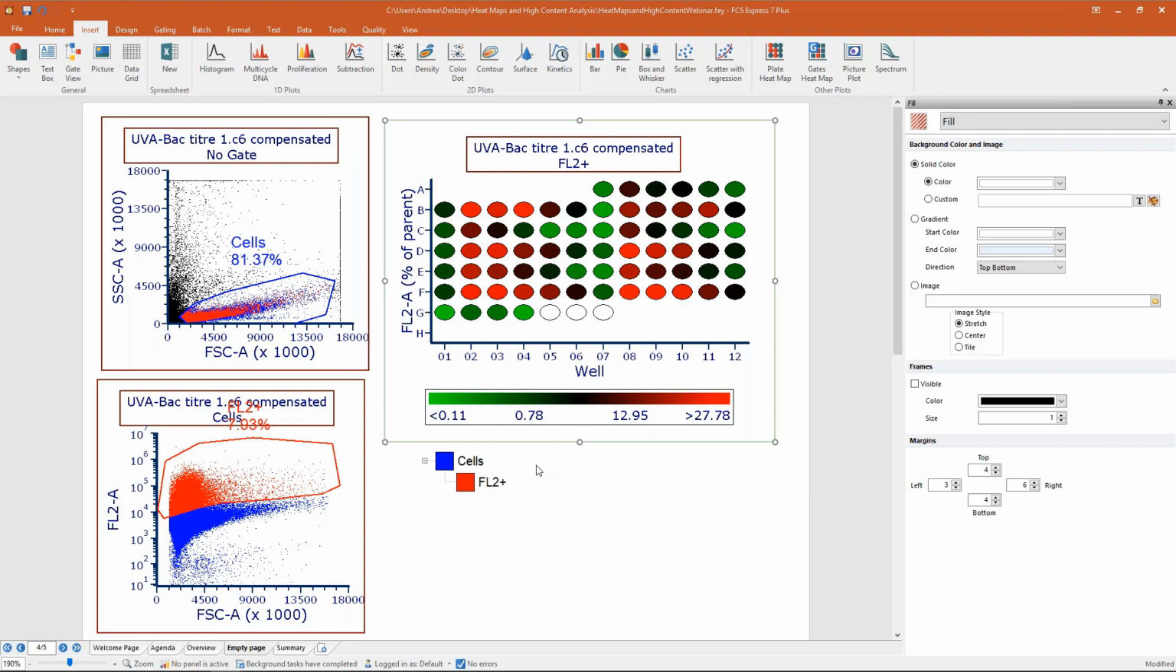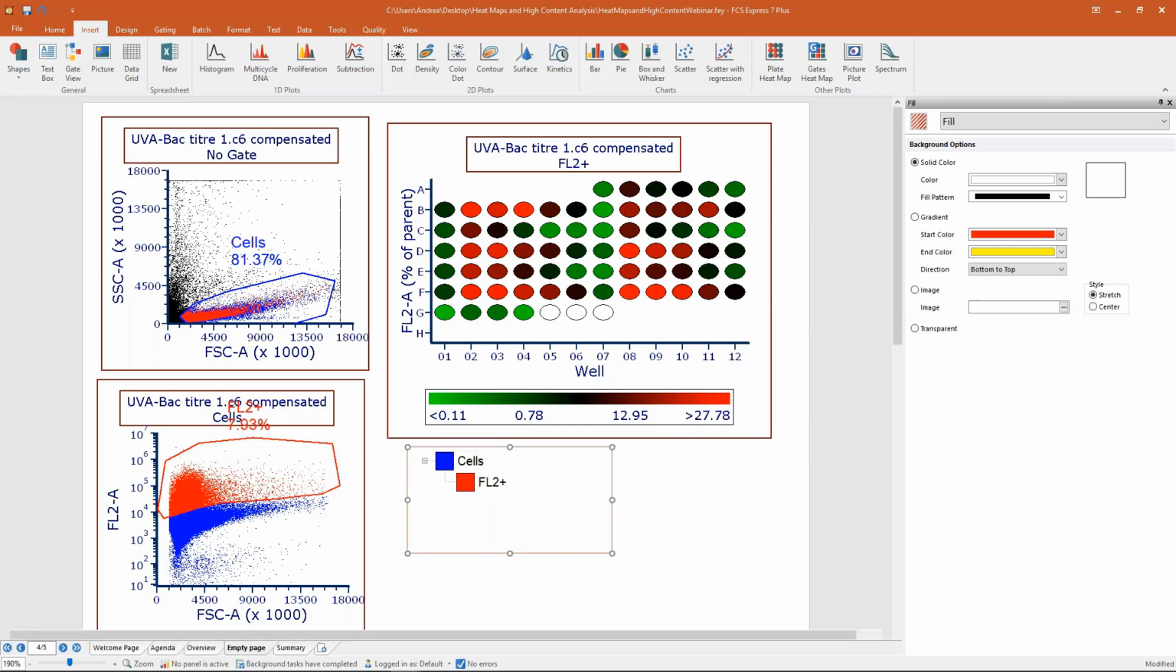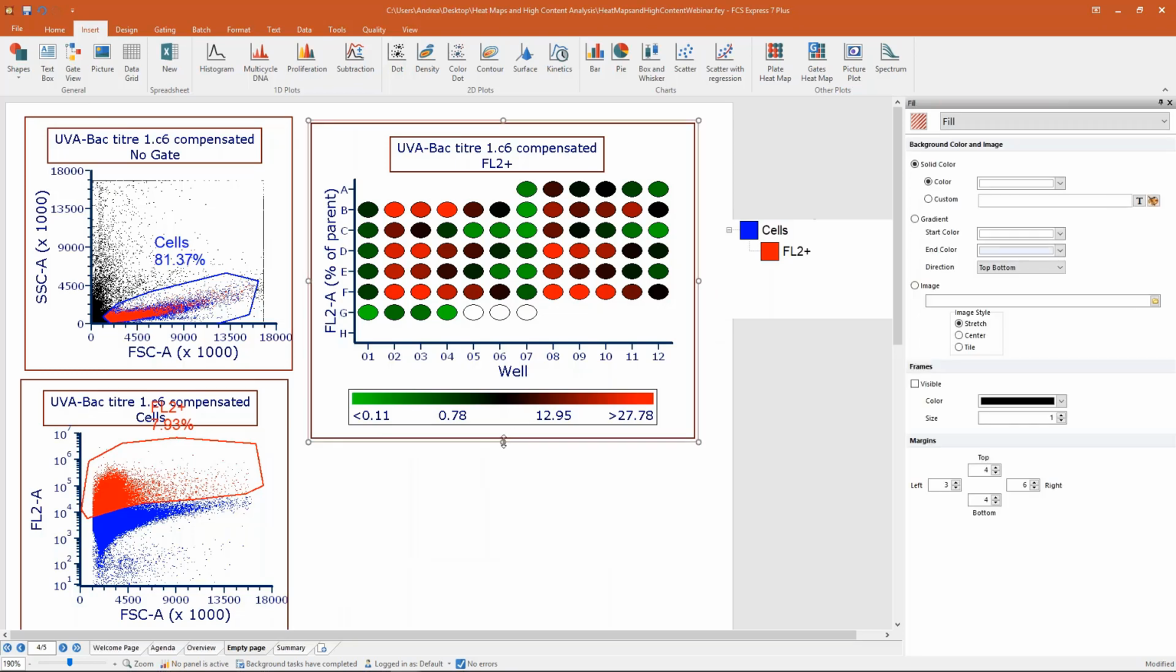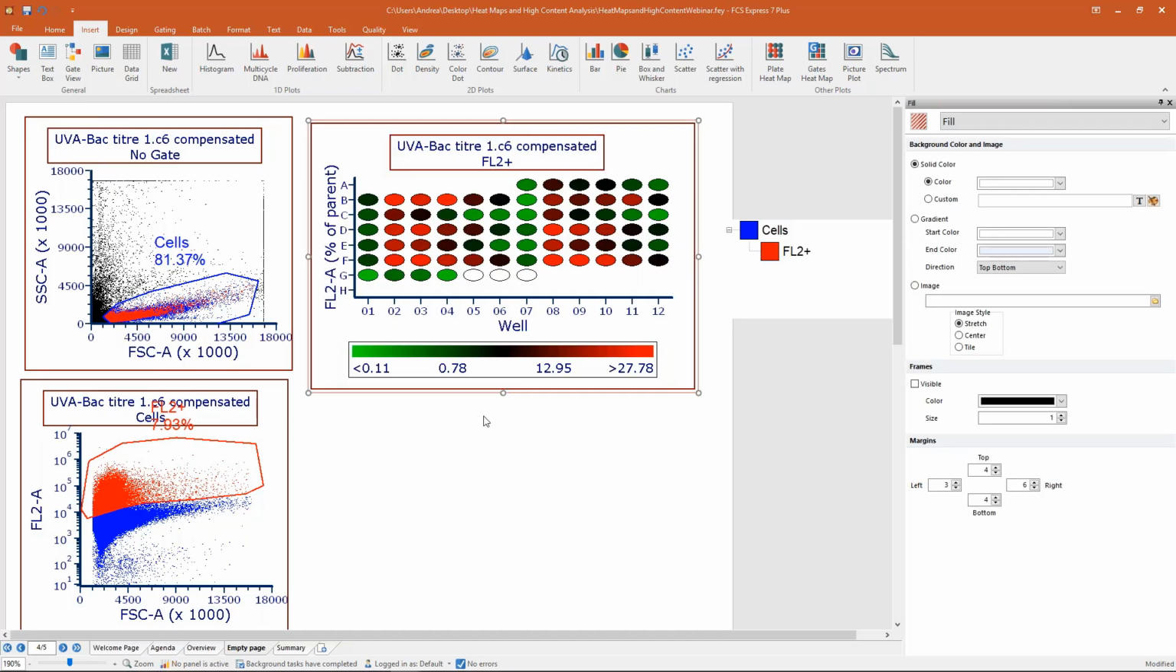So far, we just dealt with the heat map in terms of, let's say, graphical readout. So we know that you can make the color proportional to a given statistic. We know now that you can make the radius proportional to a given statistic. But what about the actual value? Now we are displaying in each well the percentage of FL2 positive cells. But what about the raw data? I mean, the actual percentage for each well.